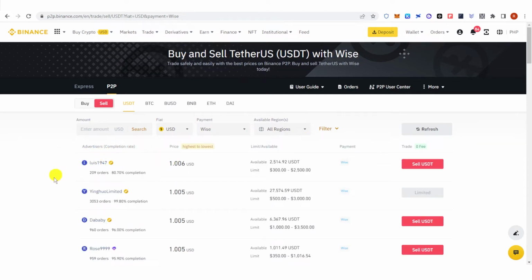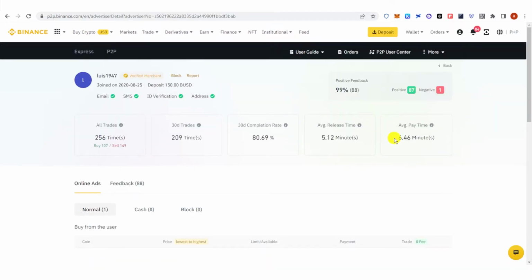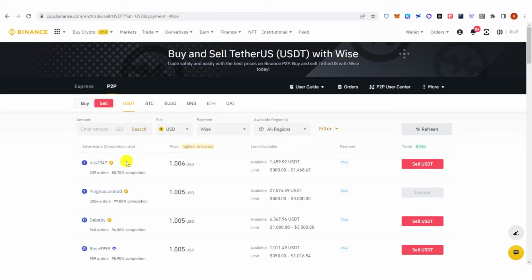You can see the information of your merchant by clicking here. So you should take note about the pay time. The shorter the pay time, the faster you will sell your USDT. And then go back here. So for example, I will select this merchant.